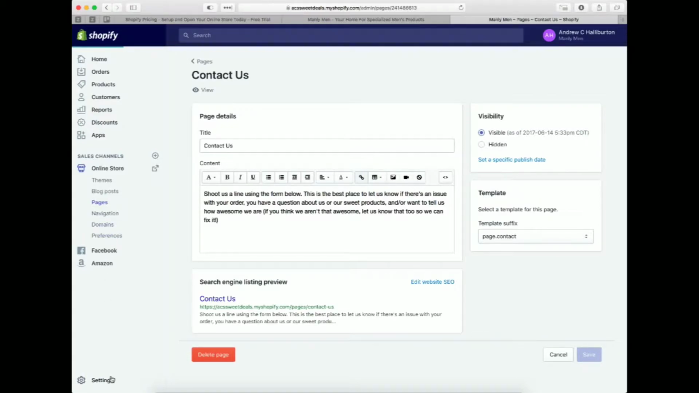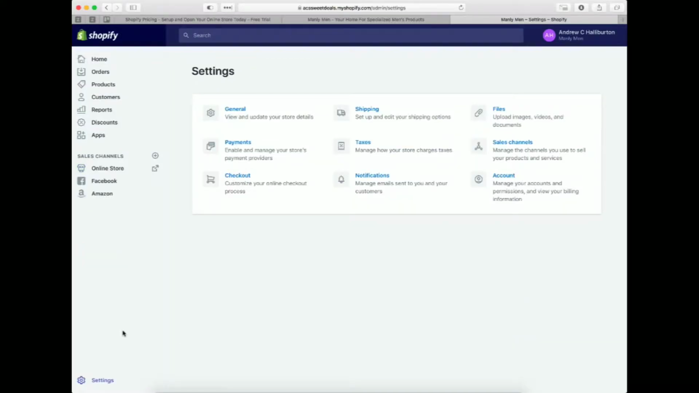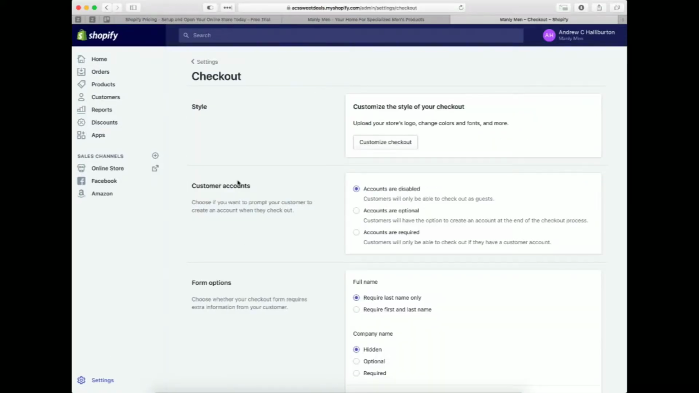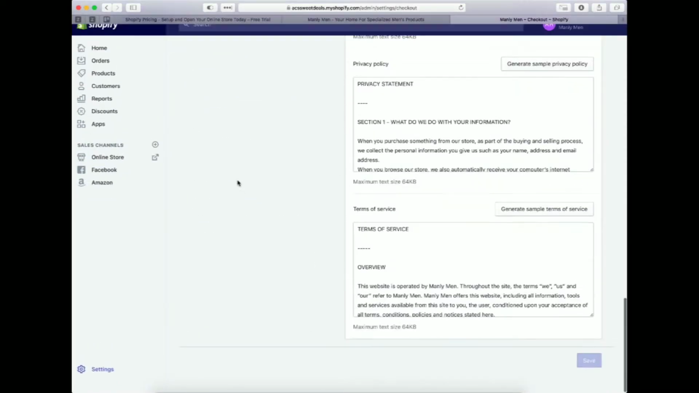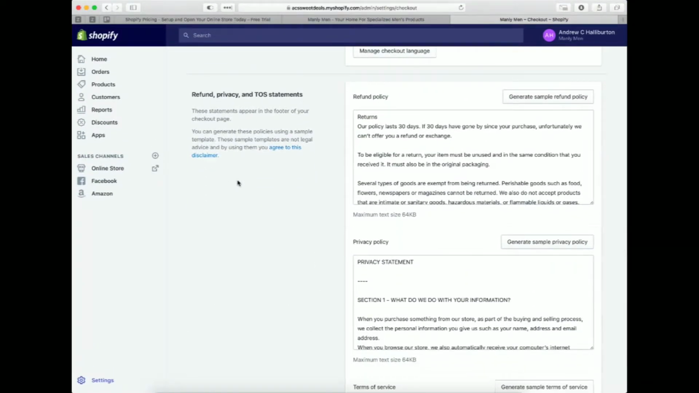Shopify makes this super, super easy for you to be able to do. So if you click settings down here at the bottom, and then once you get to settings, click the checkout button here and scroll all the way to the bottom. There's a whole bunch of options. We're just going to skip all those for now.